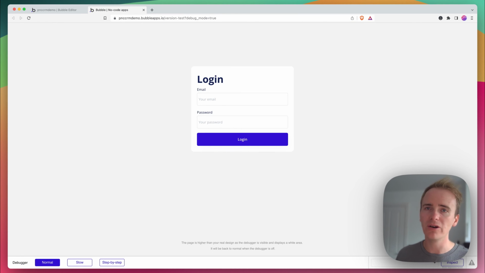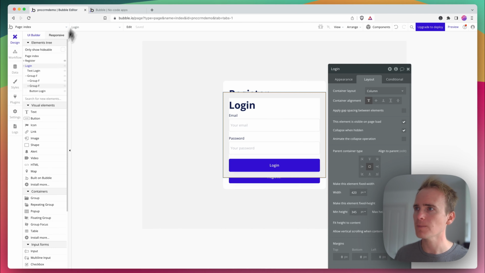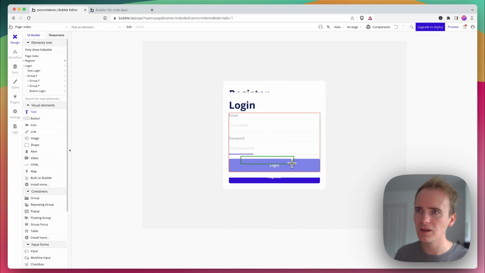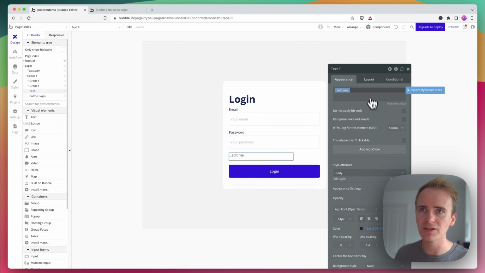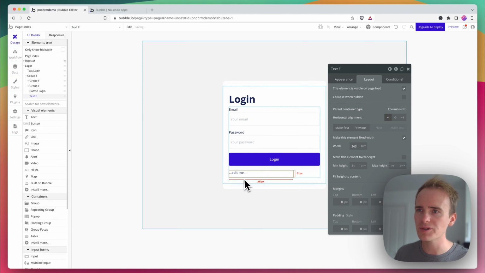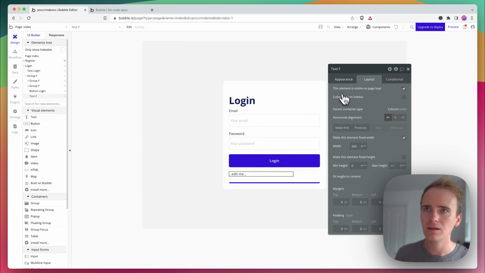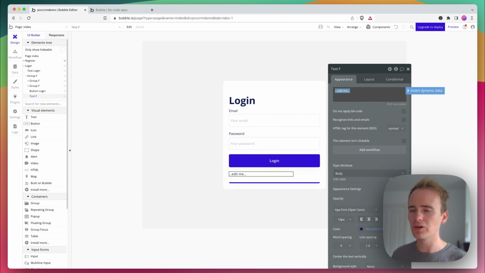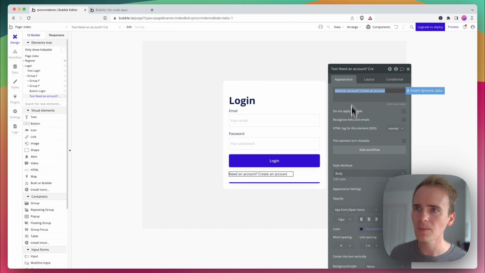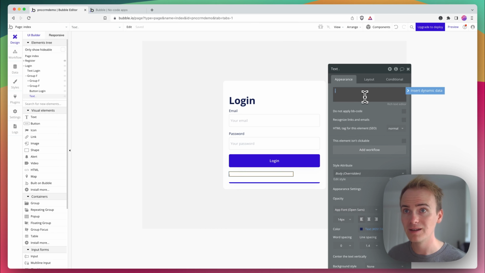That means that I should now only see login because the register group isn't visible when the page loads. So what you see quite a lot in SaaS applications is we put something down here, and I'll say, so this is the login. It's going to say need an account, create an account, and I'm just going to make this bold. Need an account, create an account.